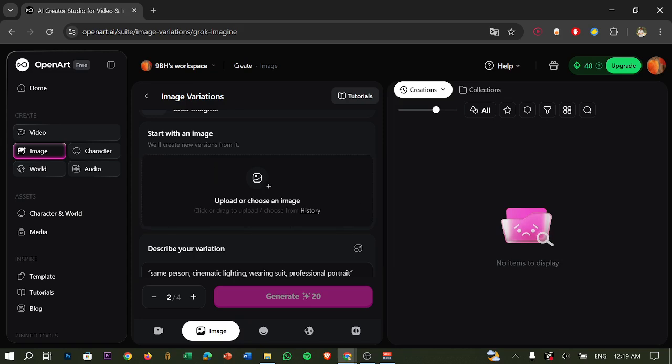So add face reference, like upload the face image, or describe it in prompts like same person as reference image. Reference guides the AI after that. So adjust strength settings, like set image strength like medium from 50 to 70% for balance, higher for stronger face match, like too low, you have no change, too high, distorted results after it.